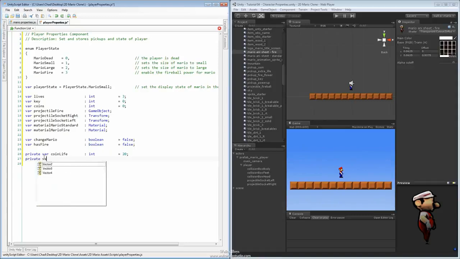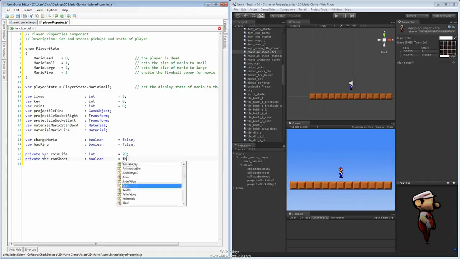Alright, so we have another private variable. We can do one that's going to be a can shoot. We're going to use this one as another statement to make sure that players actually can shoot the fireball. Alright, and we'll go and set this one to false as well. Okay, so this is going to set us up for all of our variables and our enumerations that we need for the player properties. The next thing that we want to do is we could go ahead and save this.